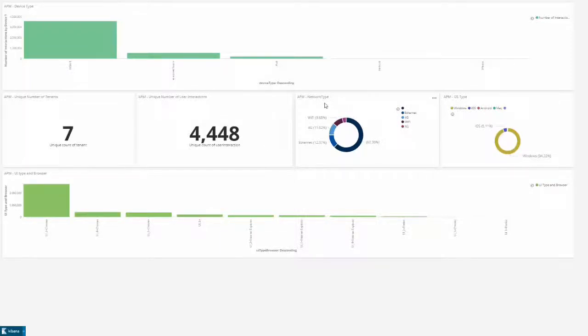The next one is the network type. As mentioned, this is another common aspect of a SaaS solution, where a SaaS solution is accessed from different network locations with different network types. Then we also capture the OS type, for example Windows, iOS, Android, Mac, etc. Finally, as a categorical feature, we also have the UI type and browser, which is basically the combination of the different UI types and the corresponding browser if this is a browser-accessed application.